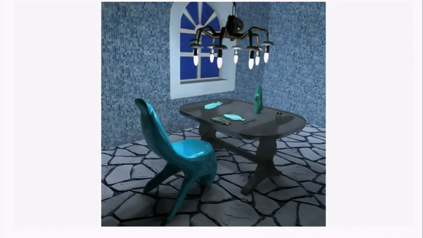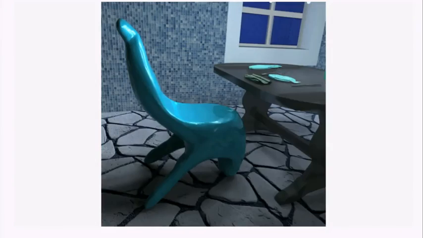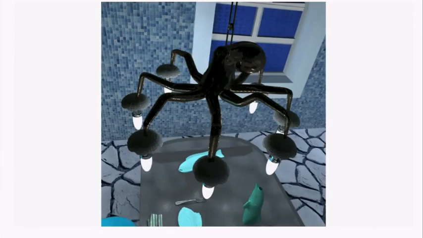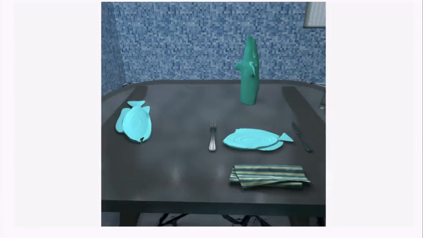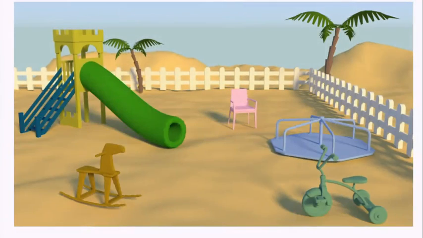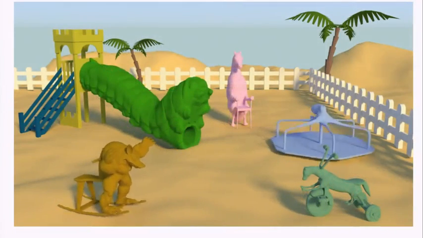Using our system, it's pretty easy to create zoomorphic scenes. In this example, we created a zoomorphic themed restaurant with a manatee chair, octopus chandelier, some fish dishes, and a dolphin wine glass. And in this scene, we took an ordinary playground and made it zoomorphic.